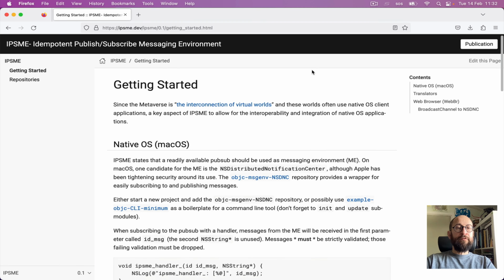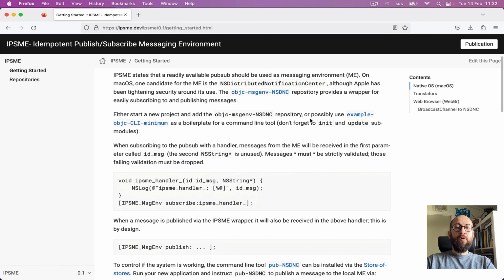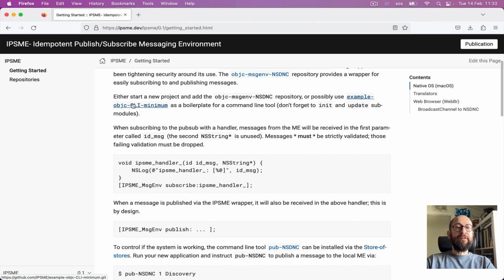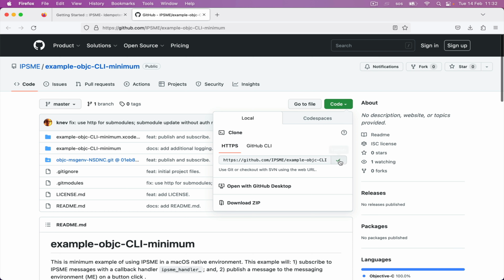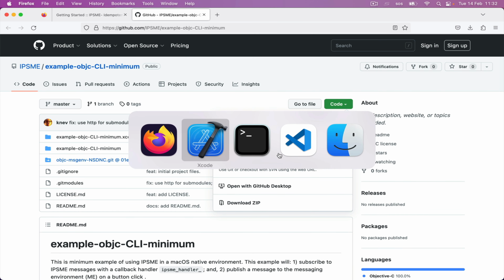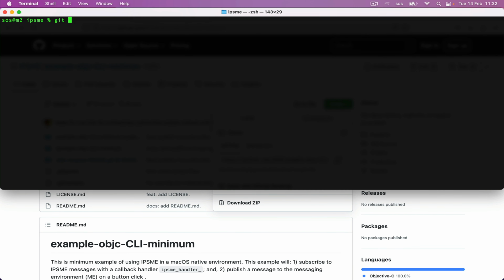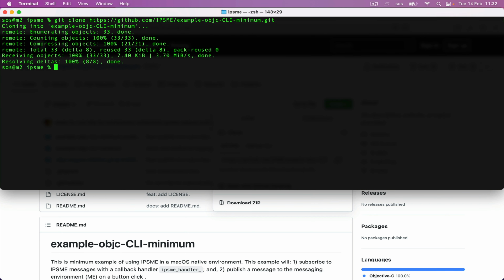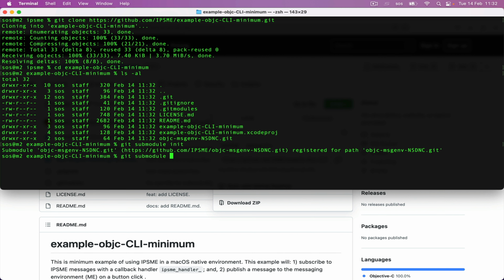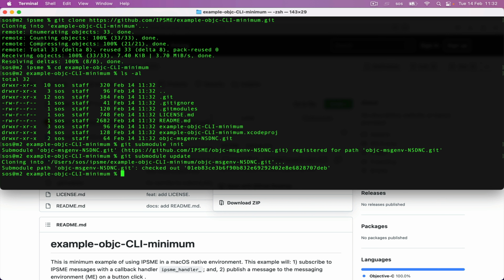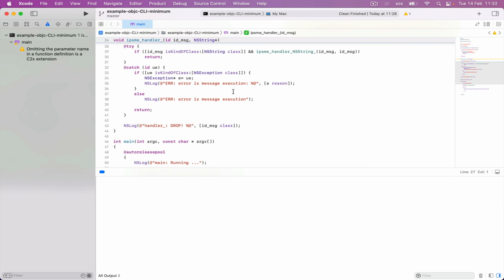So the first thing we're going to do is use the example Objective-C command line interface minimum. We're going to grab the repository URL, and then clone the repository. In the repository itself, we have to init the submodules and also update them. Now we can open up our project in Objective-C and it should compile.